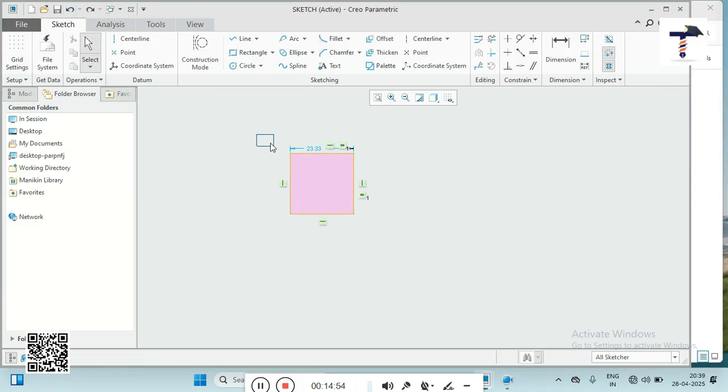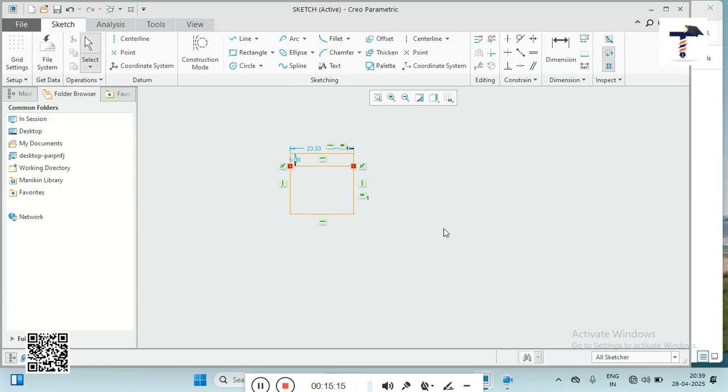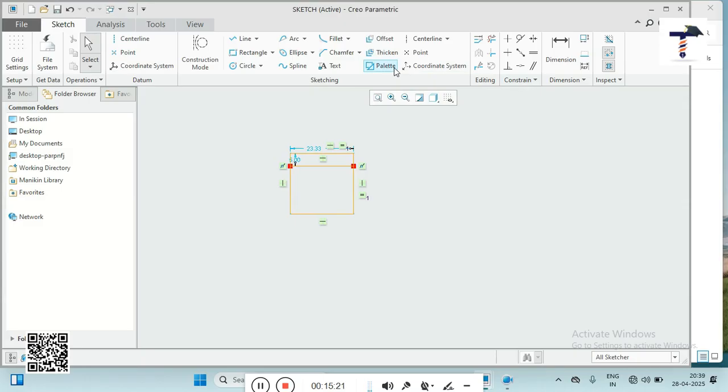If suppose you choose here, then go to the offset. In case of this offset, there is no chain selected. Okay, so now this one is 5. Thicken, you can create thicken later.